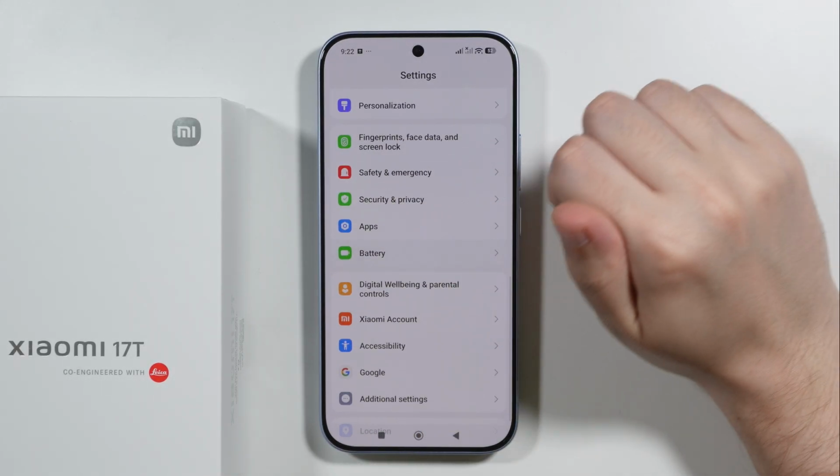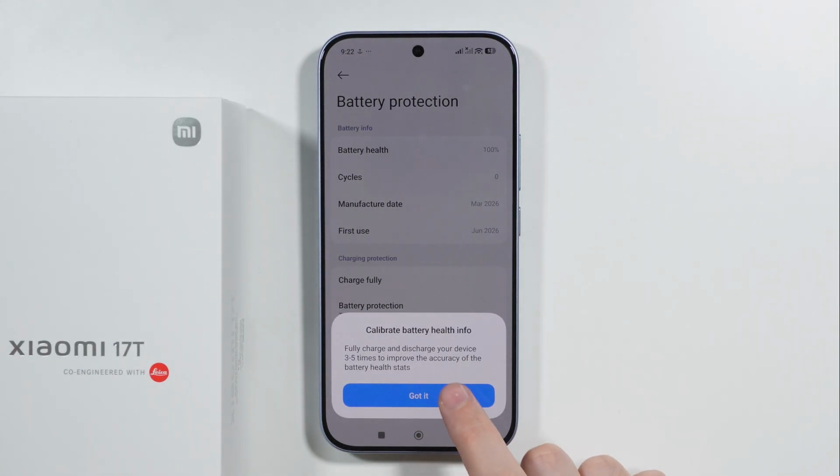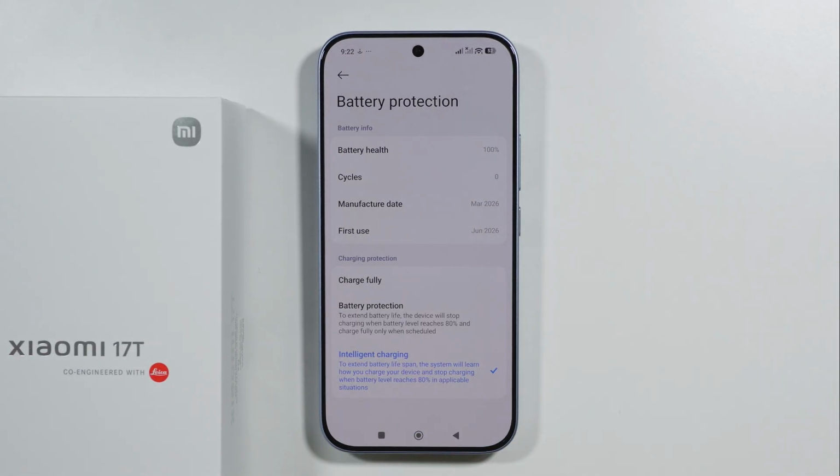Alright, now after going through lock screen settings, what you can also do is you can go to the battery settings, and in here we should be able to find the battery protection. Now in here we can find two protection options. We have the intelligent charging and battery protection. Both of these options can limit battery charging to 80%, which you might not like, of course. It is recommended to use one or the other. It's up to you which one is most suitable to you.